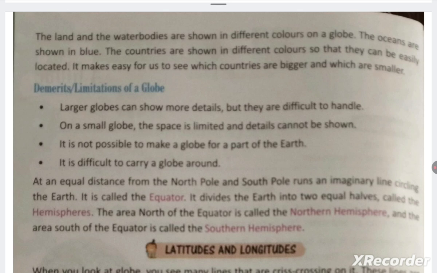Demerits or limitations of a globe. Larger globes can show more details, but they are difficult to handle. On a small globe, the space is limited and details cannot be shown. It is not possible to make a globe for a part of the earth. It is difficult to carry a globe around.